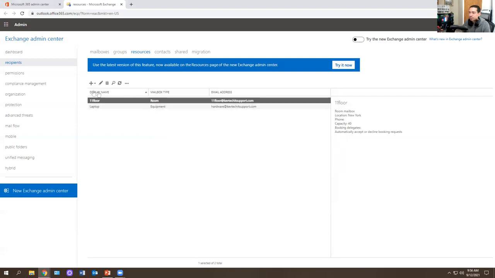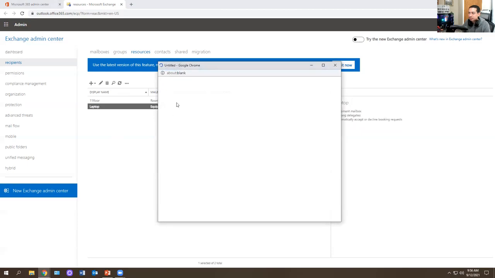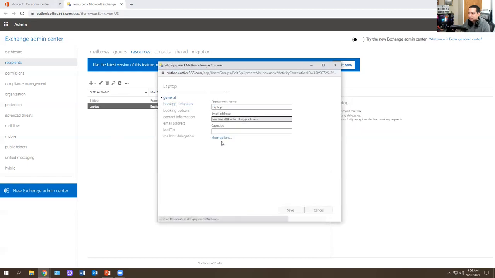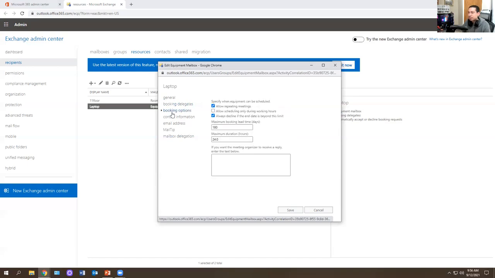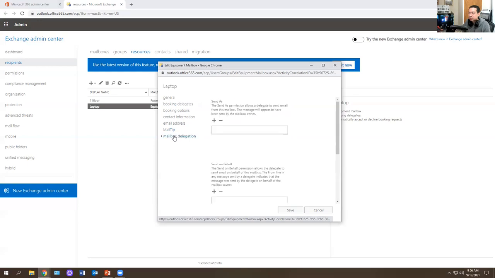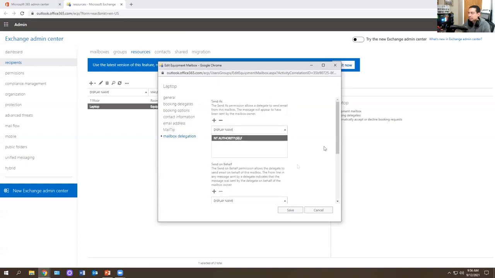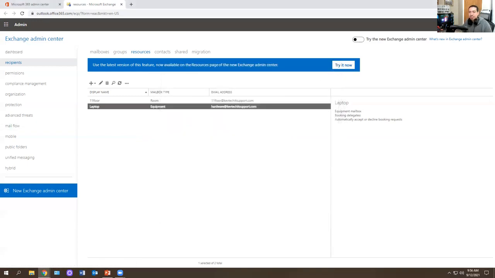Then there's the equipment mailbox. You're like, what is that, Kevin? You click on laptop. There's general, same thing. You can hide it. There's delegation for that, so you can add people here to decline it or allow it, same thing. Booking options, contact information, email address, mail tip, same thing, mailbox delegation. You could give them access to the mailbox as the owner, and it's the exact same thing. That's pretty much it for today.